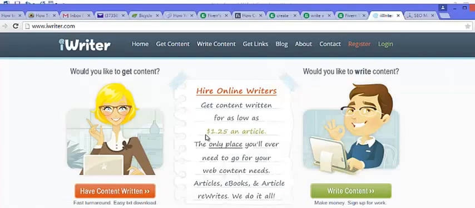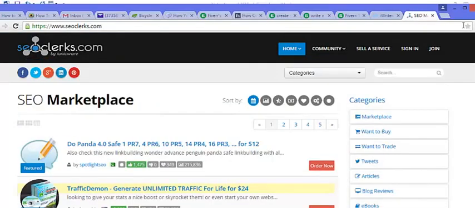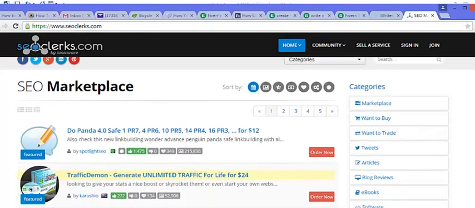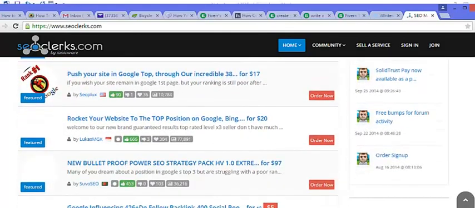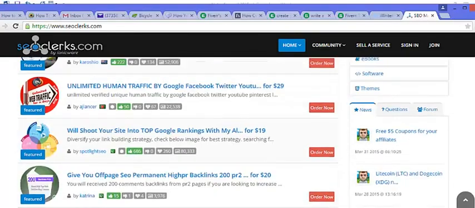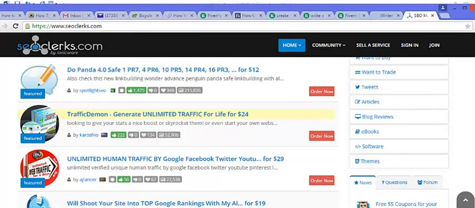Okay, another way you can make money, which is similar to this method, is to flip SEO and traffic services on Fiverr. So you could go to the site here, SEOclerks.com, and this is a site where people are offering SEO and other traffic related services. But there are some services here that are $1 only. So you could go to Fiverr, advertise a similar service, and then when you get the order, you could go to this site and buy that service for $1 or more.